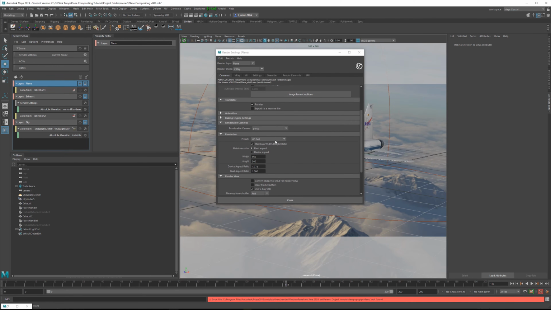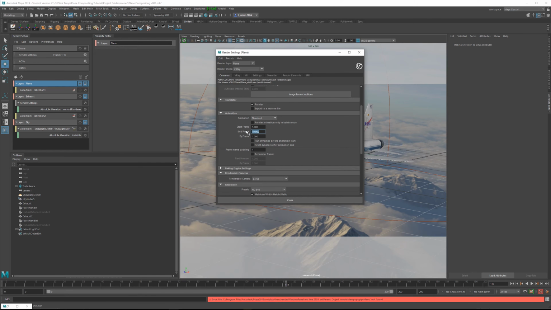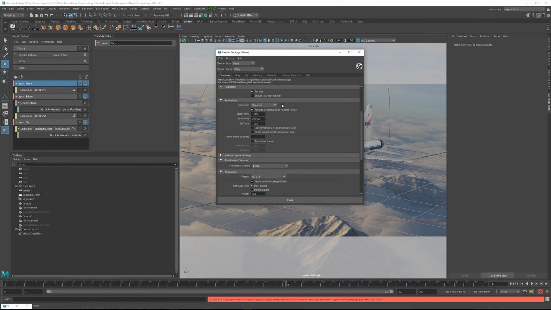Okay, so next we're going to scroll down here, open up animation. You need to switch it to standard, and then the end frame is going to be 200. You also want to check render animation only in batch mode. If you don't click this, it will start rendering from the very beginning of the animation. However, if you want to view the animation without batching it, you can uncheck this and view the entire animation as it renders in the frame buffer.